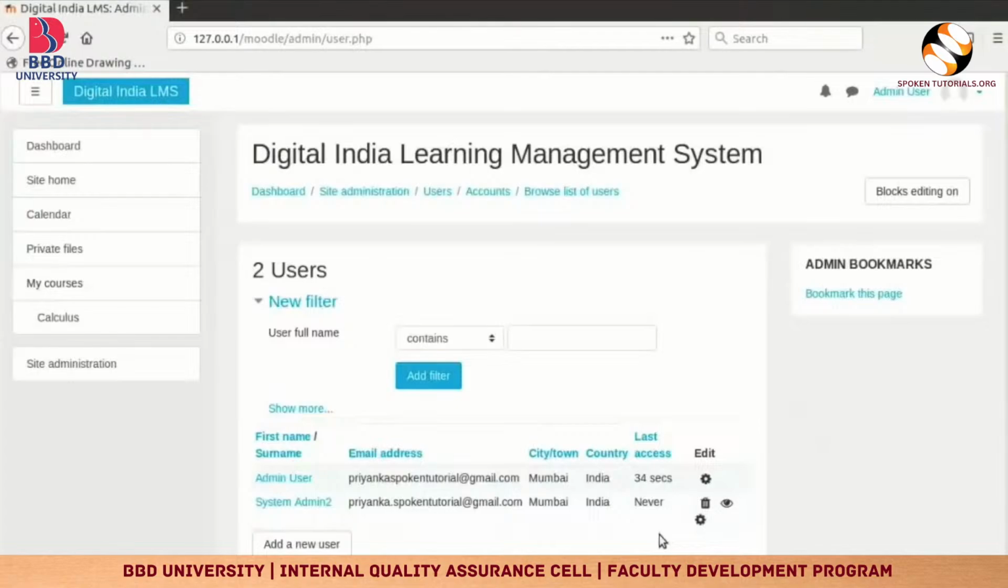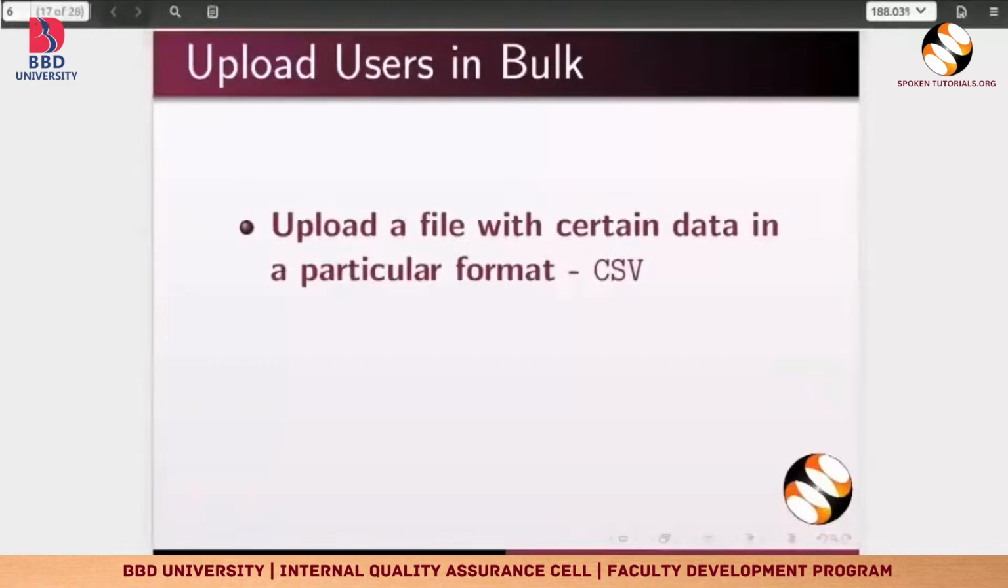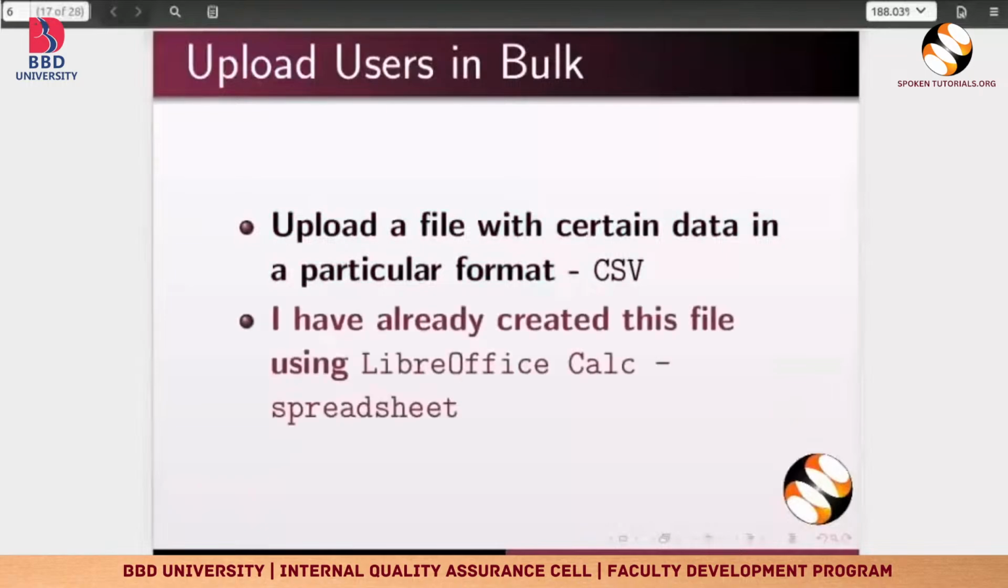Next is the gear icon. This will take us to the Edit Profile page. Note that delete and suspend icons are not shown next to the admin user. This is because the main system administrator can never be deleted or deactivated.